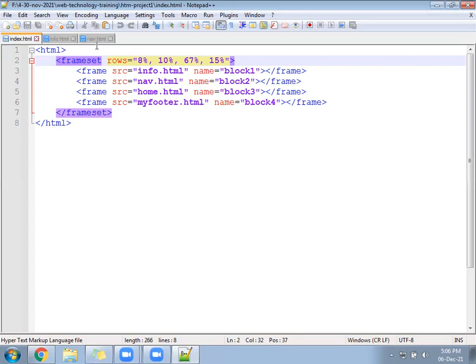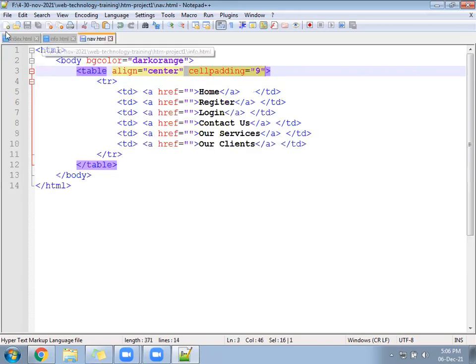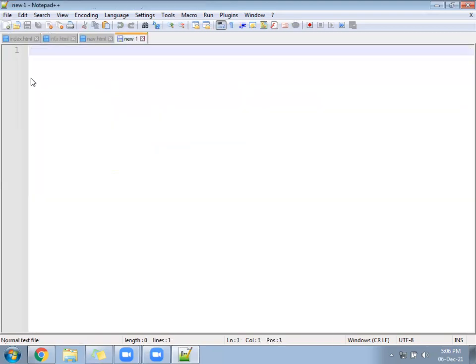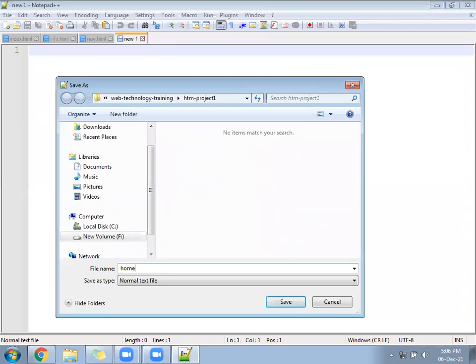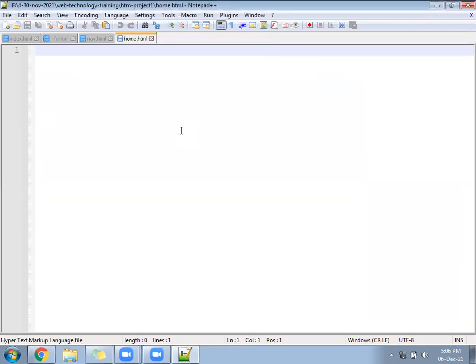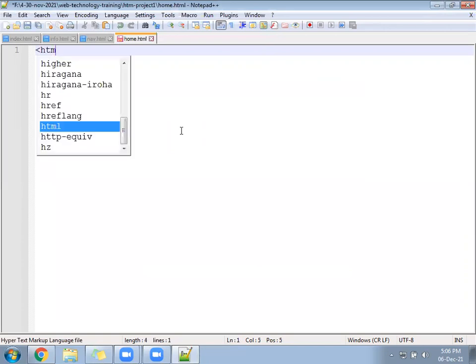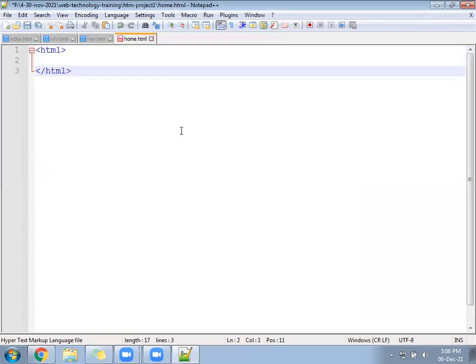Okay, go ahead then. Next file you create: home.html. Home.html will start from HTML, follow the body tag. In the body tag, you write a center tag.